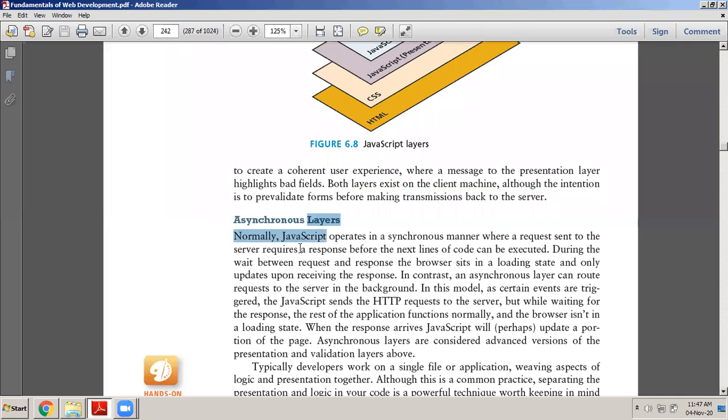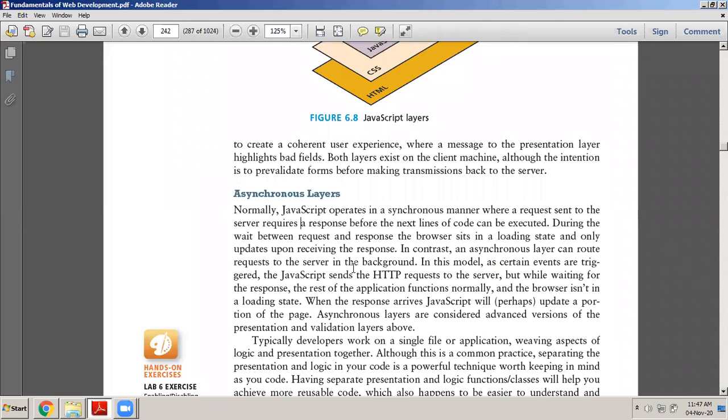In JavaScript, if I'm developing a web application, if I want to use JavaScript for my business layer, then I use the asynchronous layer or the business layer. What happens here is that JavaScript can communicate with the server. JavaScript can send requests to the server asynchronously and receive the response from the server, and then depending upon the response, the JavaScript can update the user interface and show to the user data which has come back from the server without having to refresh the page, or without having to make the page blank.